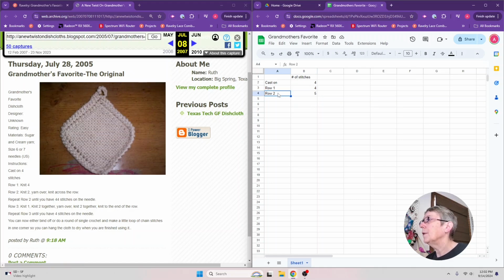So I'm going to do a bunch of these row 2s. Some people might call it the numbered rows. I'm just going to call these all row 2 since we're doing the same thing. And I'm going to copy that down for a little ways. And let me again show how I did that.